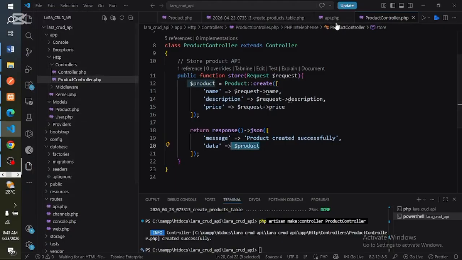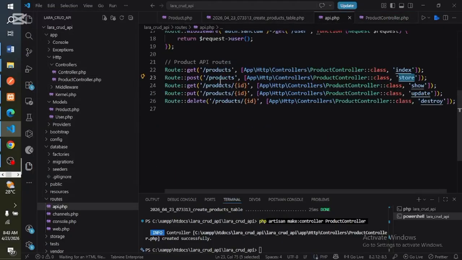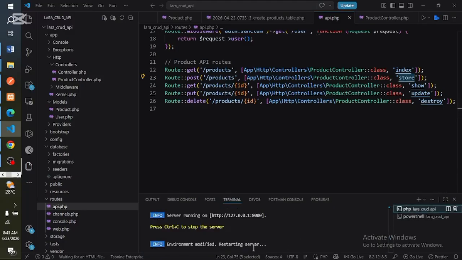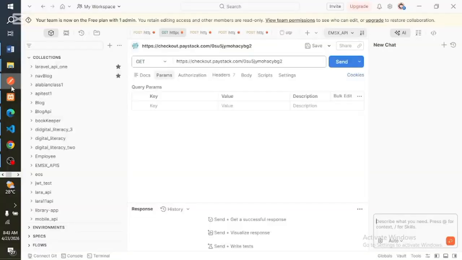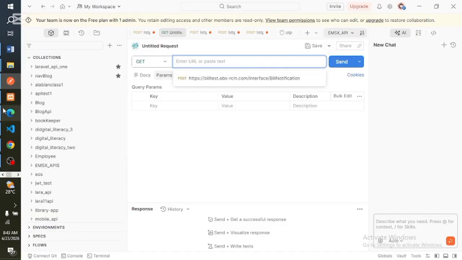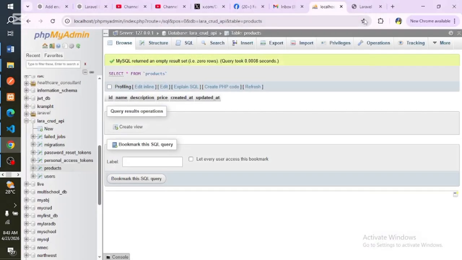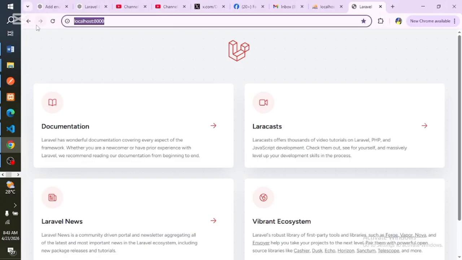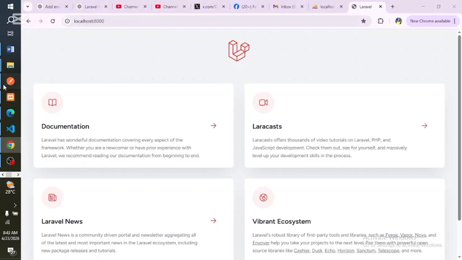But first, before we test it, let me show you the path. Look at the path here. It's products. So if we are going to our Postman, make sure your server is started. I'm on a local machine, so I'll go to Postman and put http localhost here. This is my localhost. Then I'll go to my Postman.